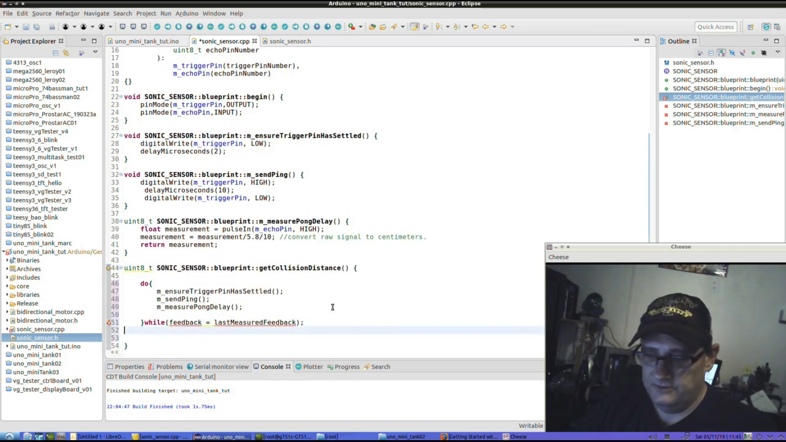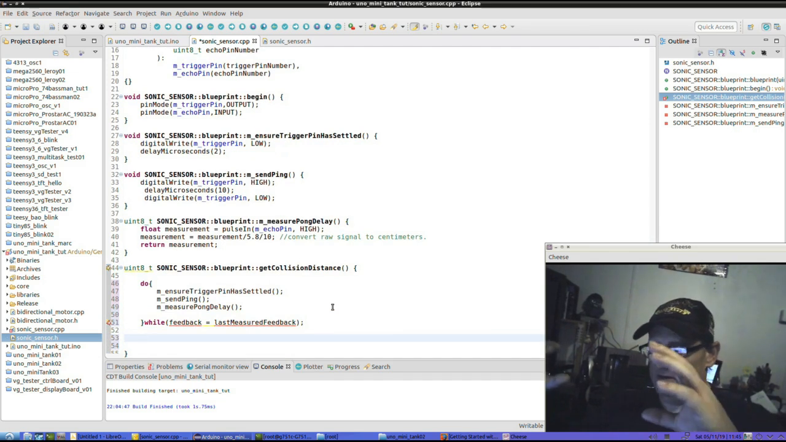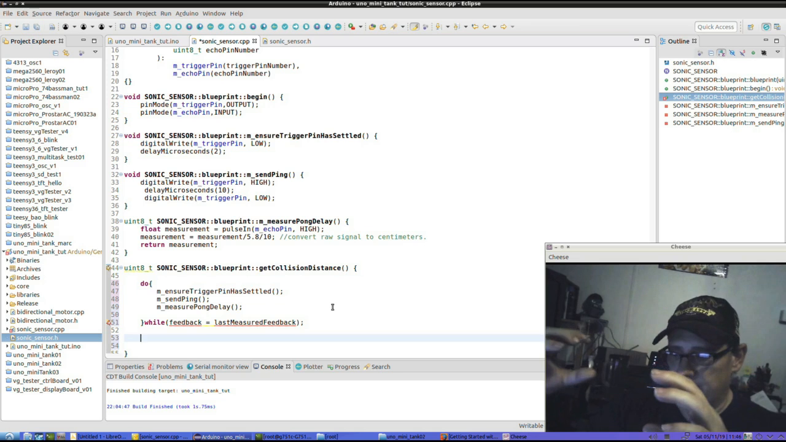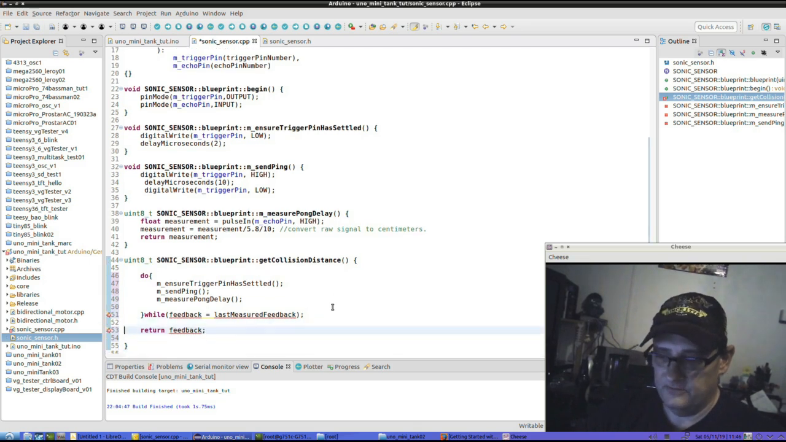Now, what do we want to return? Obviously, once I get it, I store it over here as the last feedback, and then I check it again as feedback, and they match. Well, that feedback is valid information. So we can return our feedback.